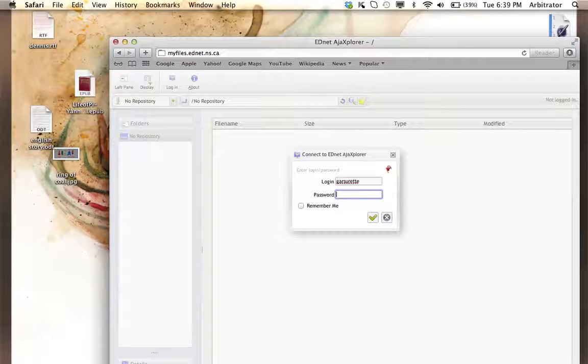Once you have your username and your password typed in, with Ajax you can press the return key and that will press enter, but sometimes that kind of confuses Ajax. So just use the green check mark to continue on. It just makes it easier for the browser.